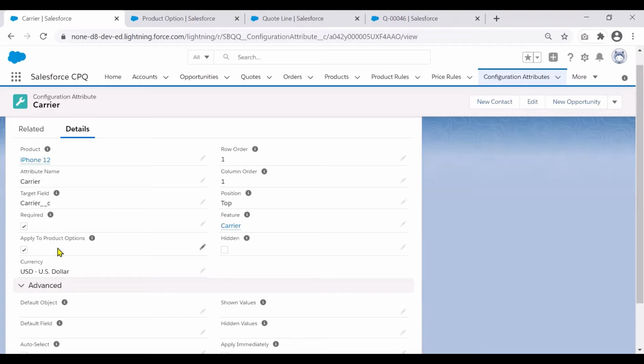Let us move on and look at what this checkbox is: apply to product options. Configuration attribute values can be cascaded down to options. This checkbox allows that to happen. By default, it is unchecked and the value is applied only to the bundle product and not cascaded. However, once you check this box, it means it's going to apply this to the product options as well.